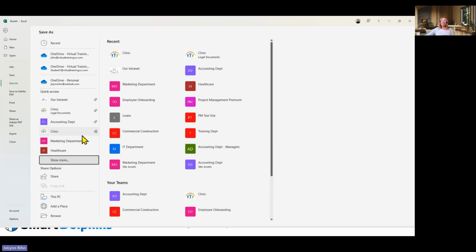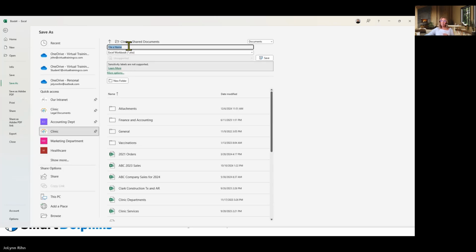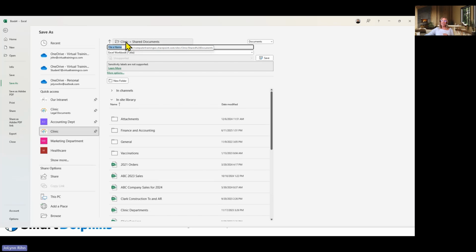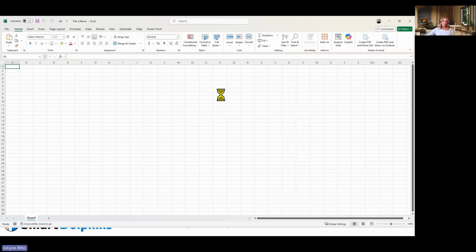So let's say that I want to save it in my clinic SharePoint site. You could see it's automatically on clinic. I give the file a name, which I'm generically naming it. I click save, and this file is now saved in that SharePoint site. So I don't have to be in the document library and create the file, or I don't have to be in OneDrive to create the file, or in Teams and create the file. It can all be done right here in the application that you're using.